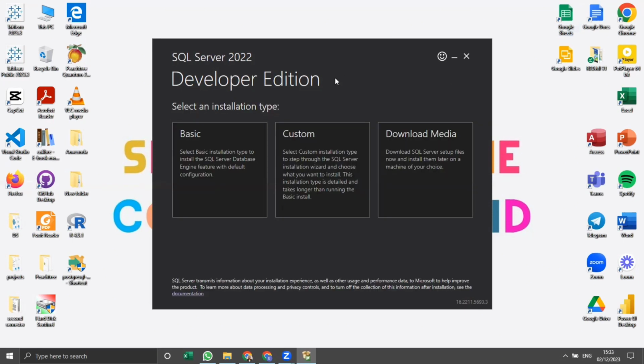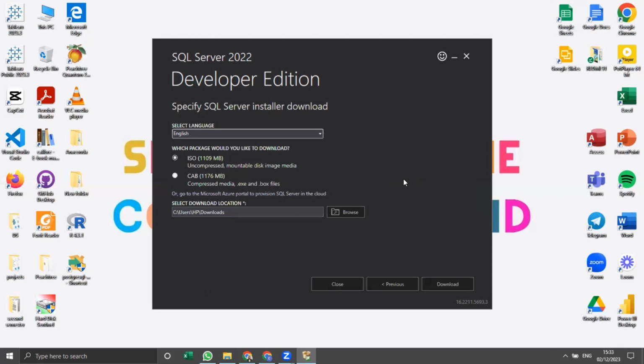So now the SQL Server is asking us what installation type we want. You can either choose the basic, the custom, or download media. But for this case, I'll be selecting the download media. Then you select a language. You can choose to change the language, but I'm fine with it being in English. So I'm just going to leave it at English.